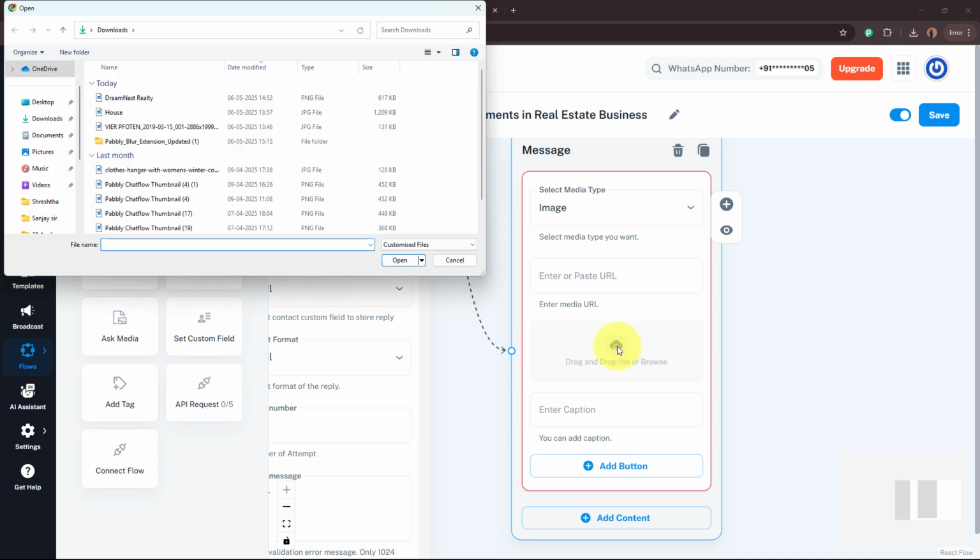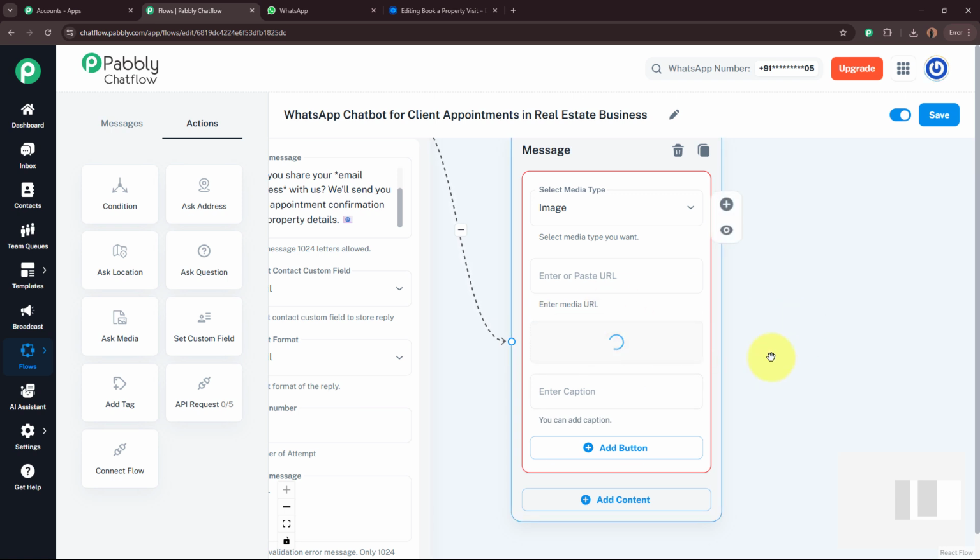For that, click on this button. This is my business card. I'm going to select it and open in this field right here. Within few seconds, the image is automatically going to be uploaded in this message.